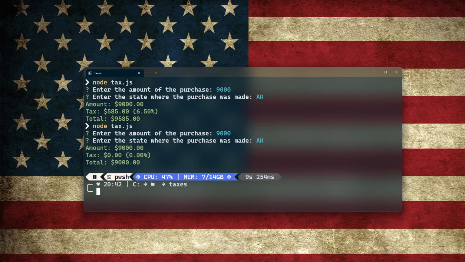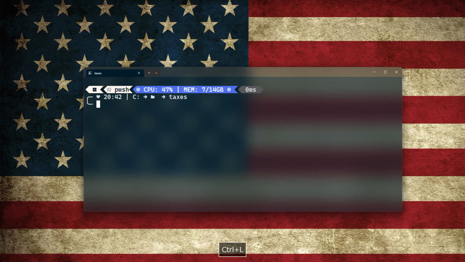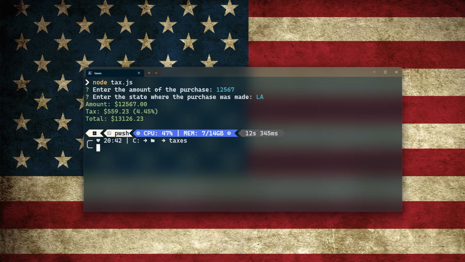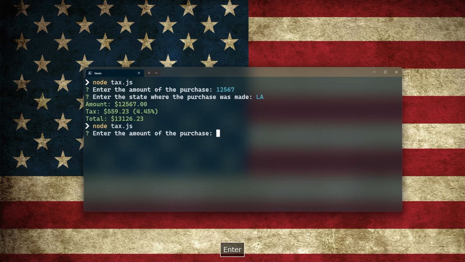Let's try the same thing on a different state, for example, Arkansas. We've got 0% for Arkansas. I think it's the code for Alaska. I'm not really sure. But yeah, let's try again, 12,567 for LA. So we got 4.45% tax rate in Los Angeles. So we're going to pay $559.23.